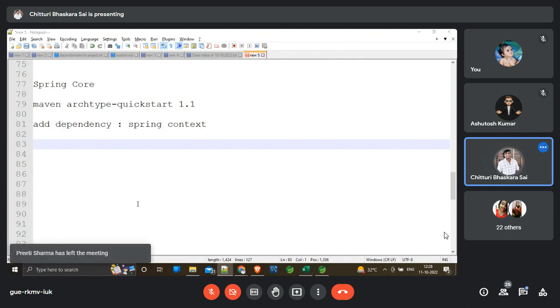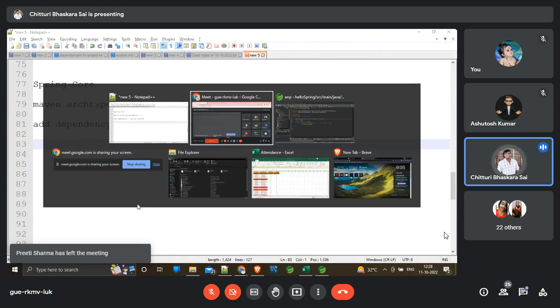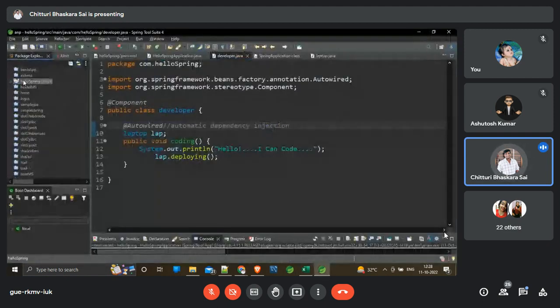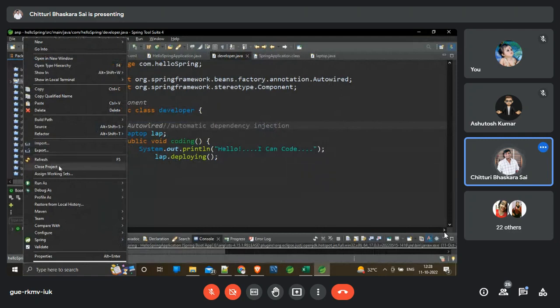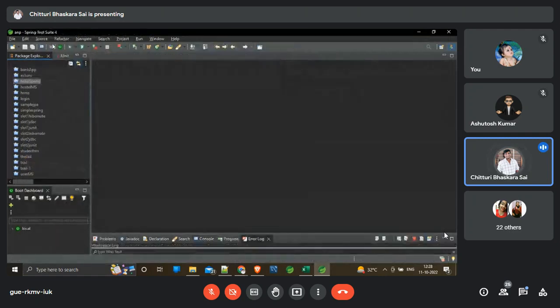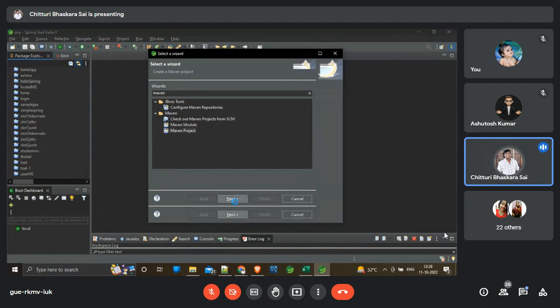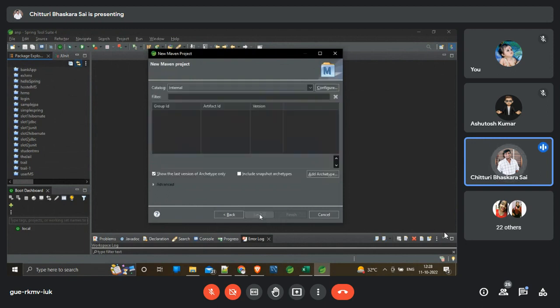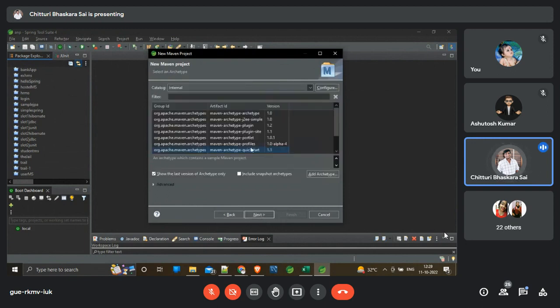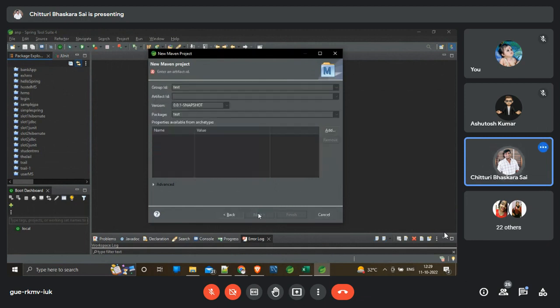Let's close everything. I want to close this project. Now we can create a new Maven application: File, Maven project. Let's create a Maven project. We have to create a Maven archetype quickstart application, which is the regular application we have. I am creating Maven archetype quickstart 1.1, which is an empty Java application. Click on next.